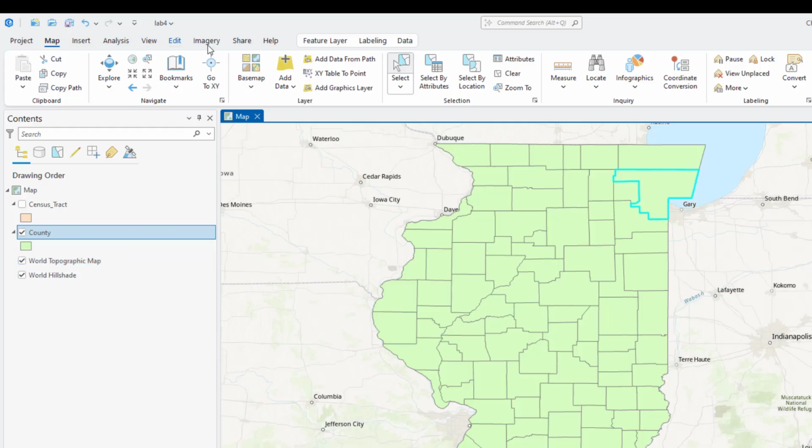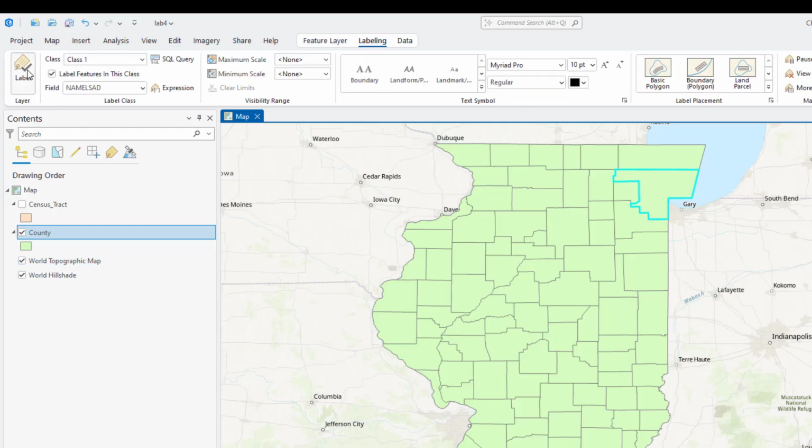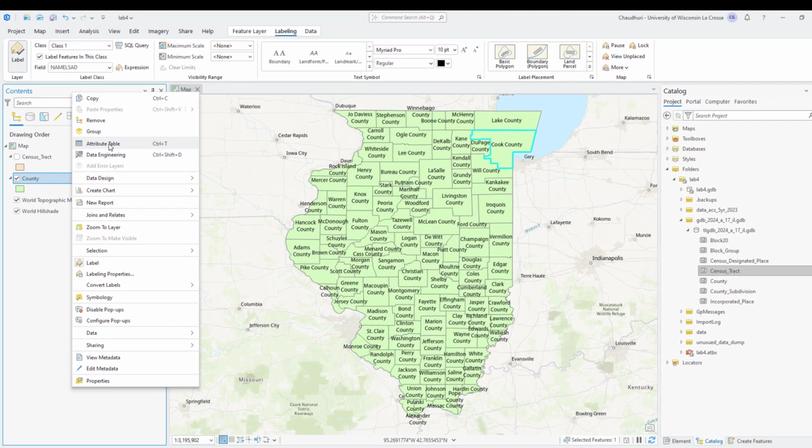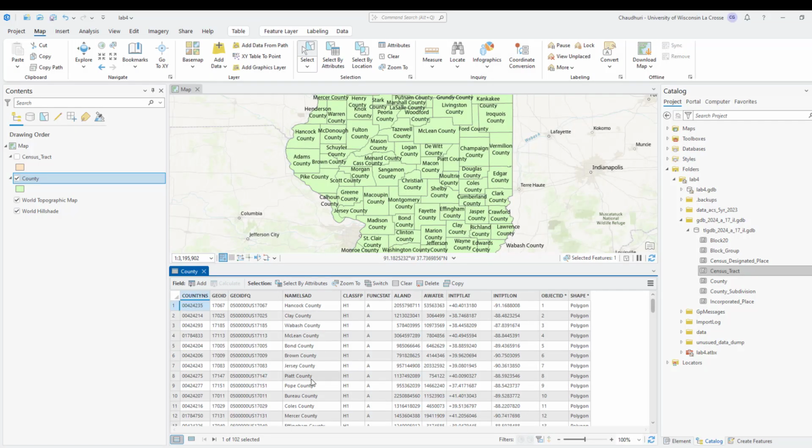First, you can simply switch on the label here and you can see the Cook County, and make sure the field name is listed correctly. So here the name LSAD is where the Cook County or the county names are listed. You can see from the attribute table.